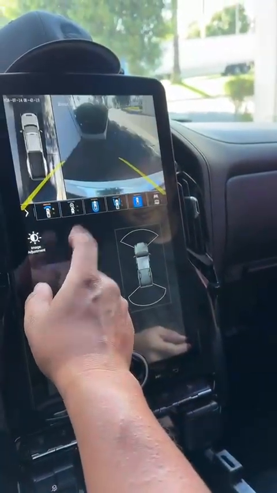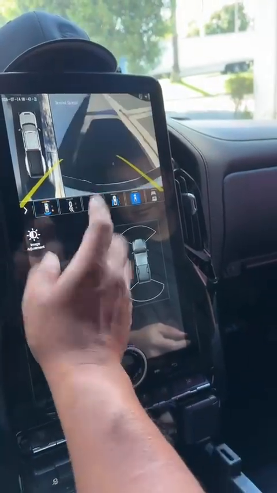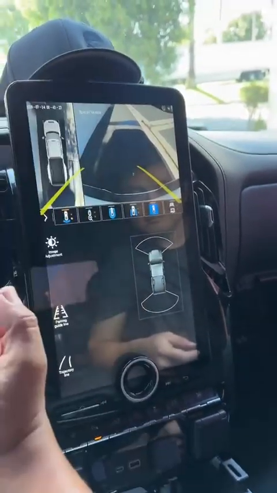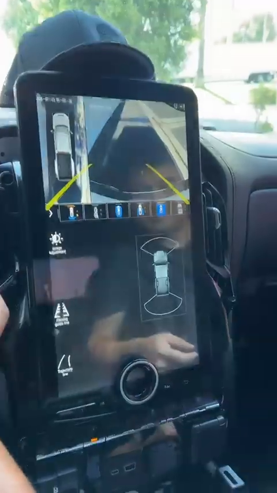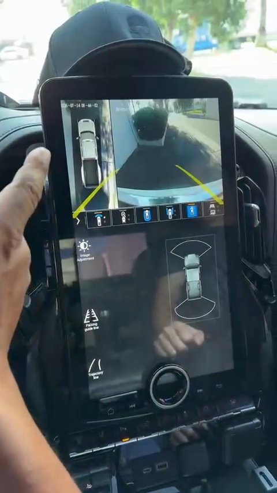And so once you get out of reverse, when you go to drive, the front camera stays on for 7 seconds.